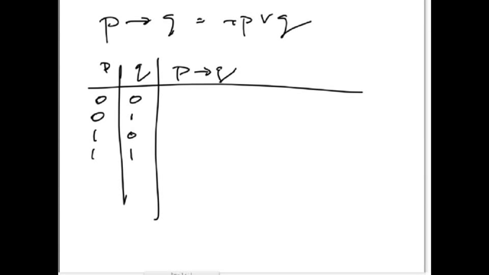Alright, so this is only false, as Daniel said before, when the proposition is true and the conclusion is false. So here it is false. True in all other cases.